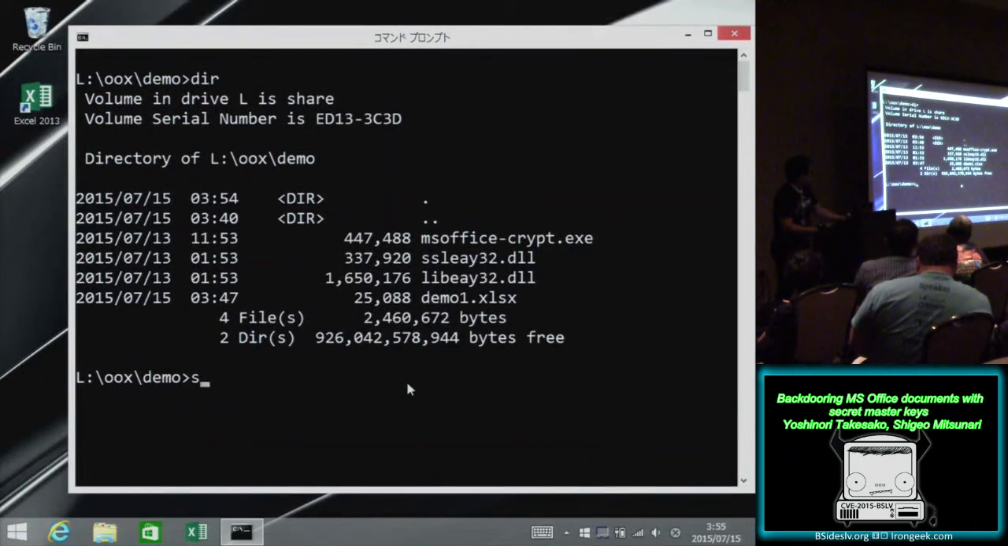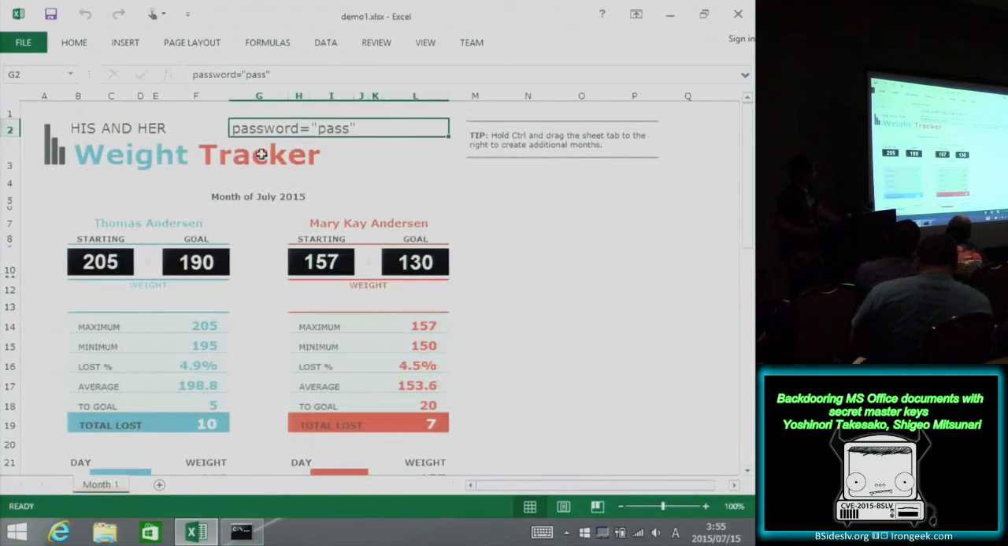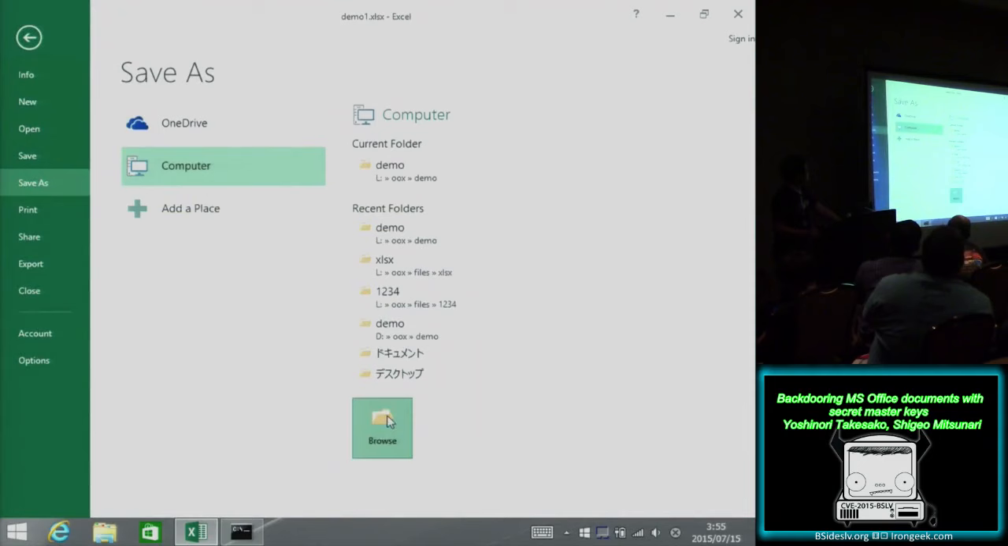There is demo1.xls. Type password PASS, password length is 4. This is very private data, so I want to protect this document file. And change the password to PASS1234, password length is 8.